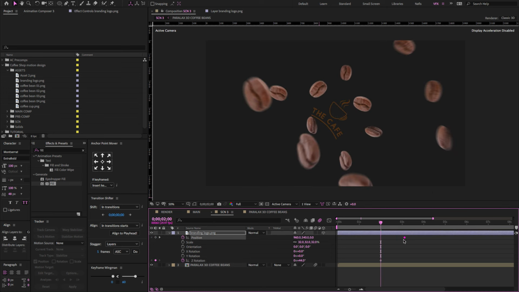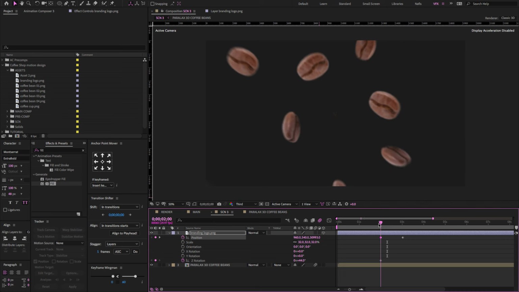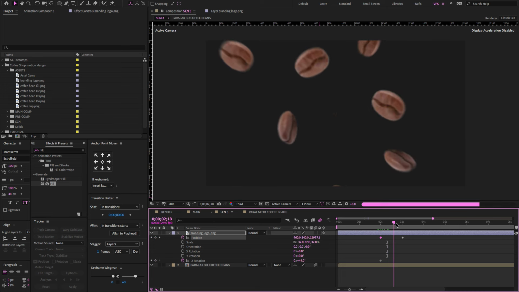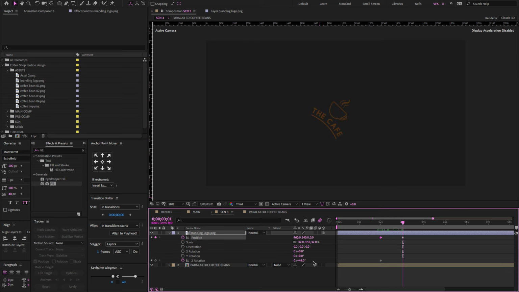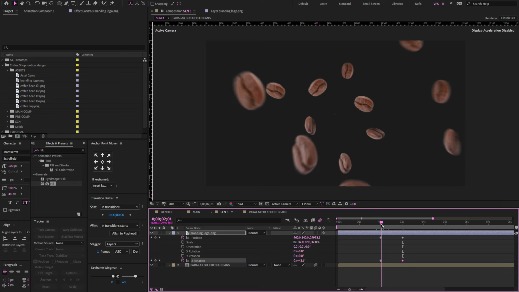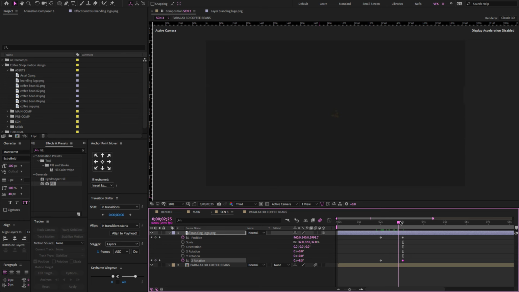Move the position keyframe to 3 seconds. Now you can change the Y position value to something like this. Again, move the playhead to 3 seconds. Set the Z rotation amount to 0. Select all keyframes. Press F9 to easy ease. Make sure to add motion blur.